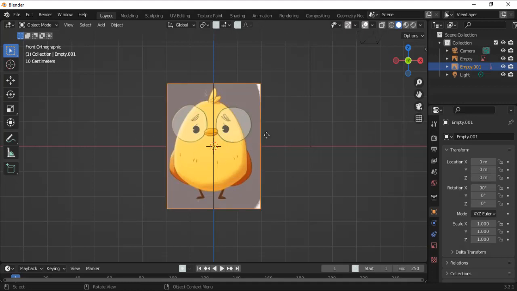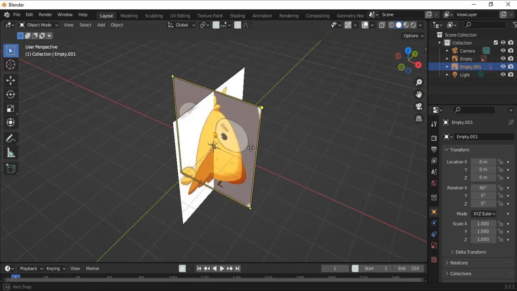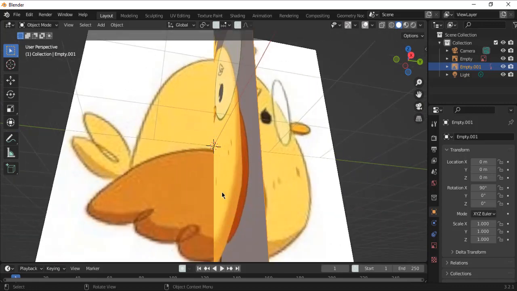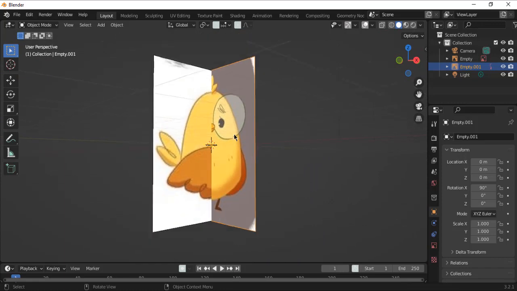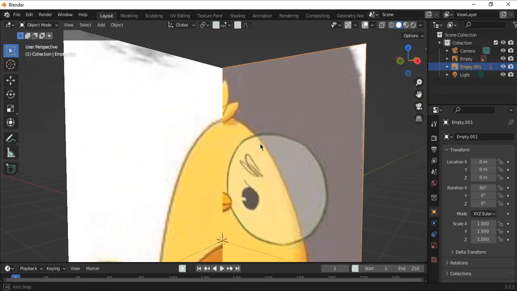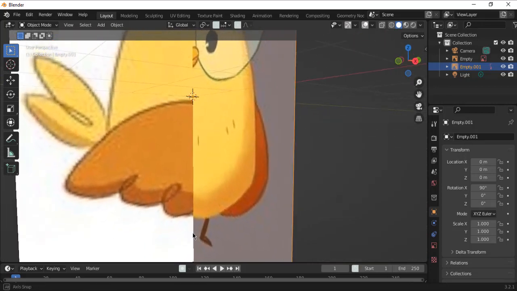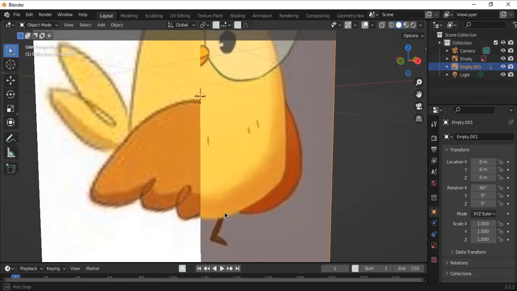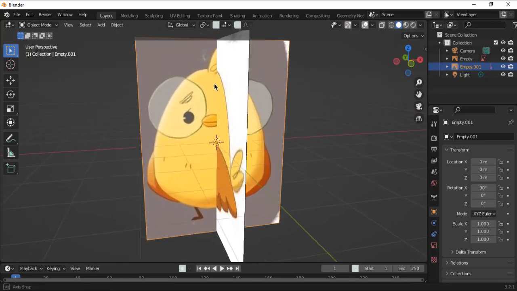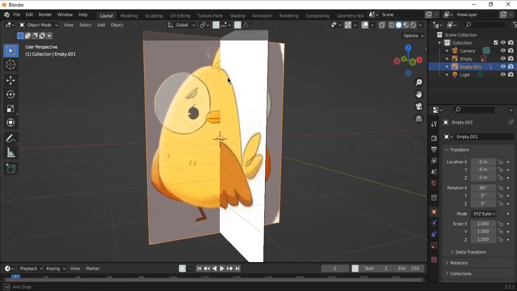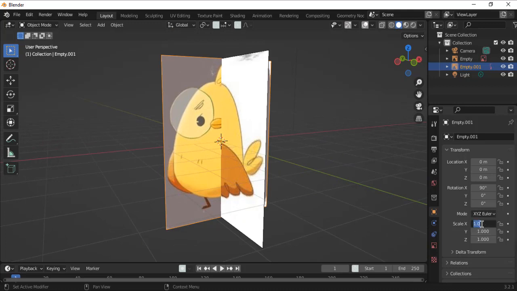Now if I drag my mouse or switch to a perspective view, we have got two images. I need to examine these two reference images and match them. I'm seeing that my front image is a little bit bigger than the side one. We can clearly see that. So what I need to do is scale this one a little bit.